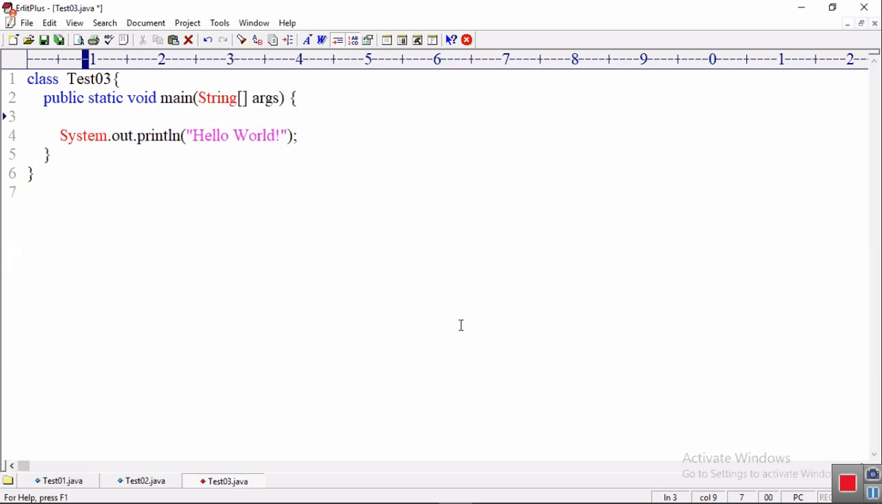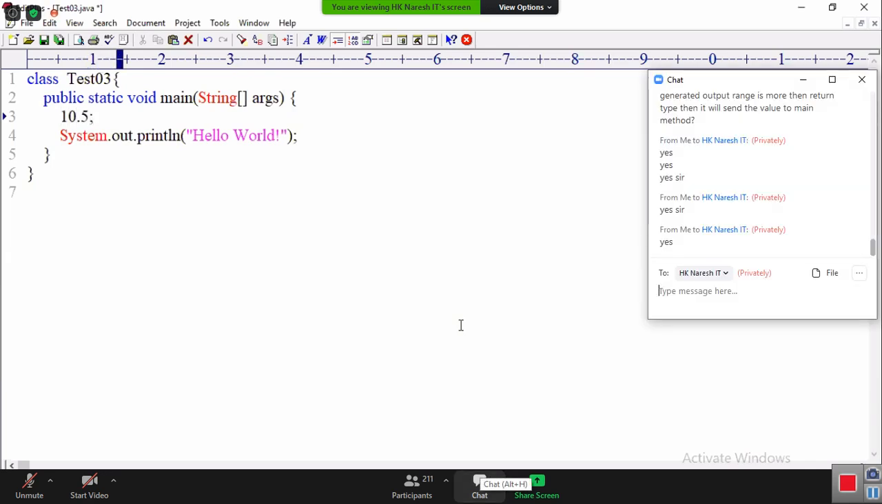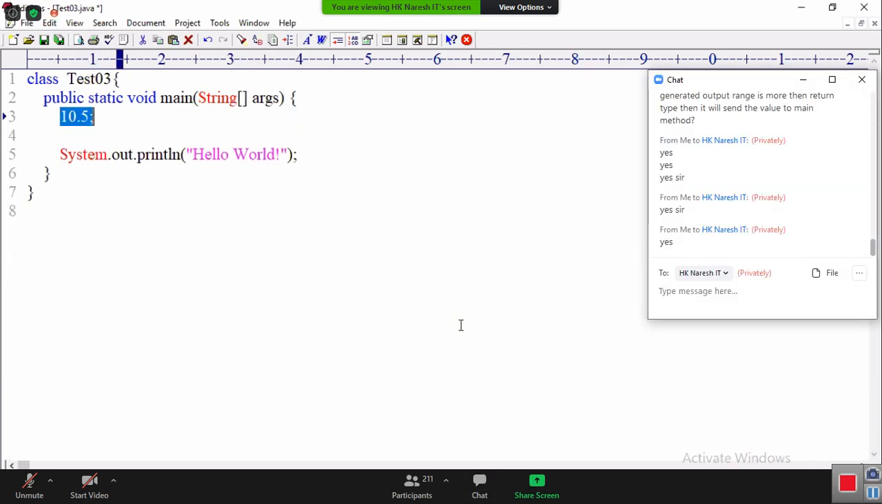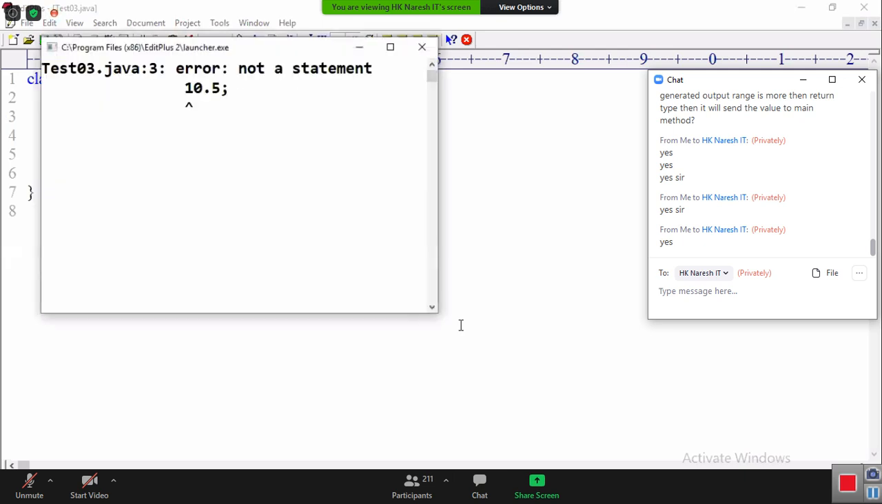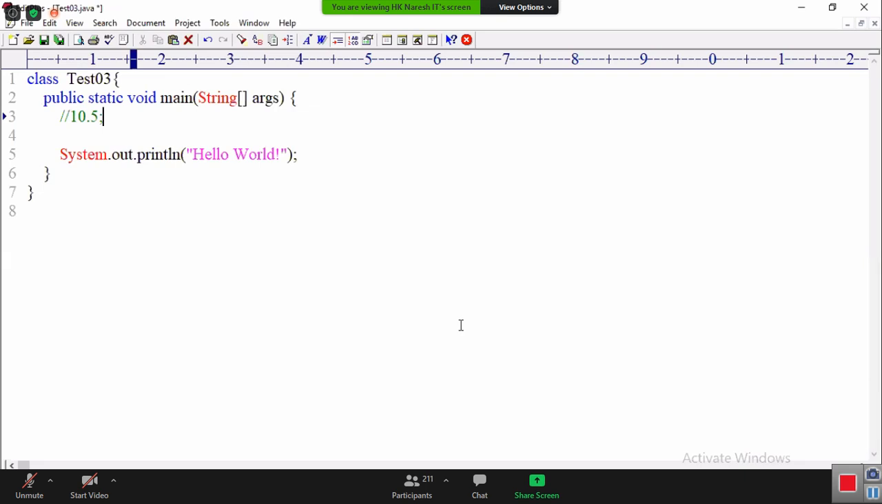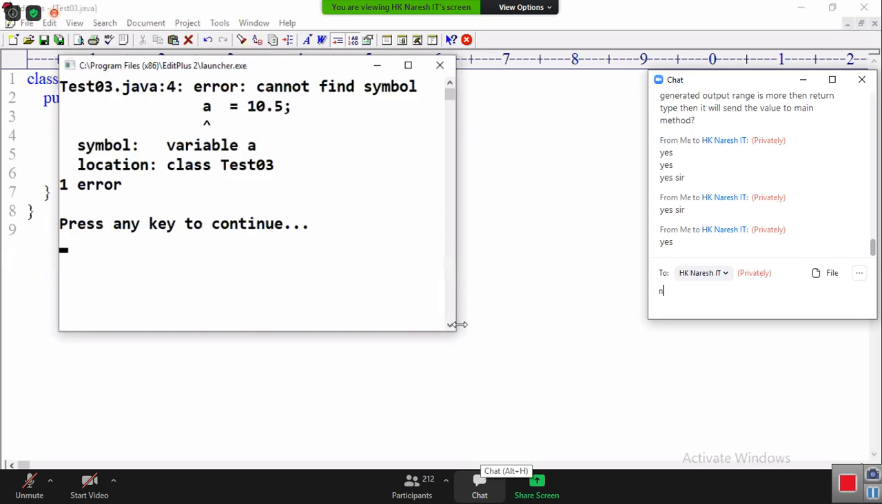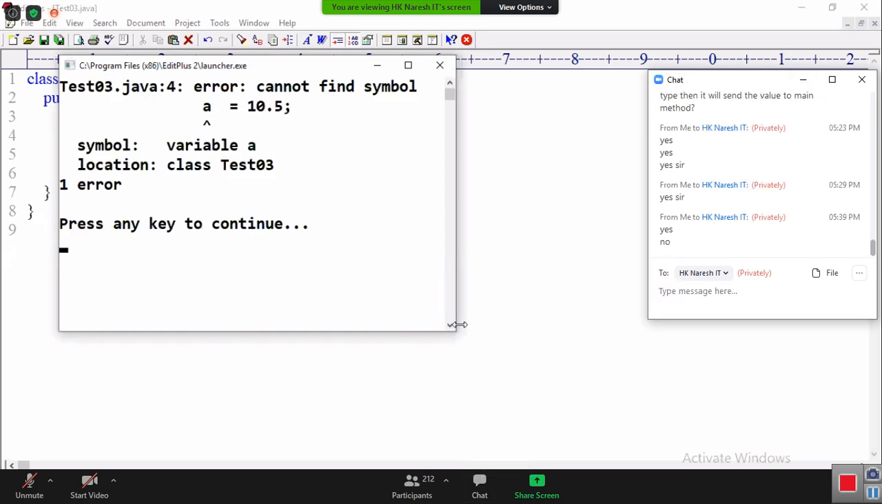Tell me now. To store a floating point number 10.5, can I write it here, 10.5 semicolon? No. Not a statement. The compiler throws an error, not a statement. If you want to store the value 10.5, you must assign it to a variable. I'm writing a equal to. Is it compiled? No. The compiler will throw an error.